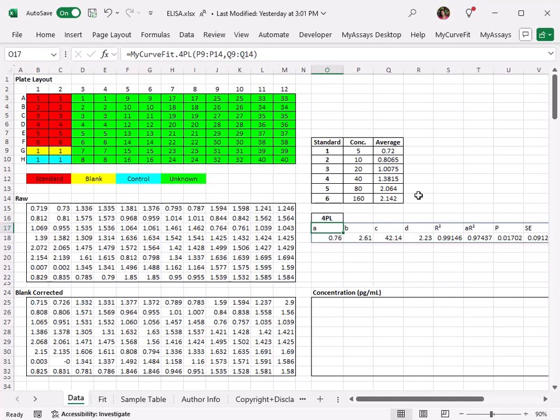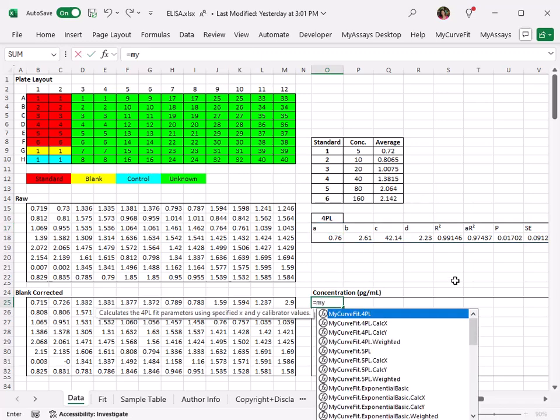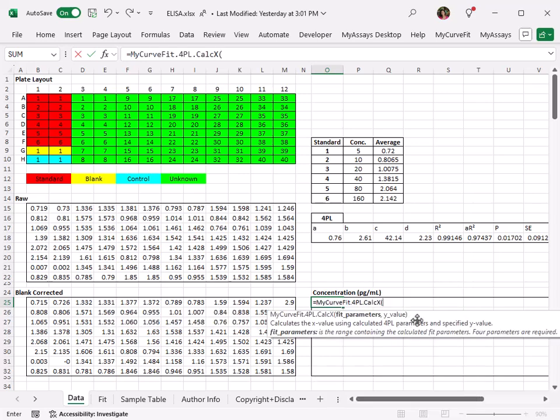Now I want to use the CalcX function to calculate the concentration value, or X value, corresponding to the blank corrected value, or Y value, for all the samples on my plate. To do this, I'll type equals myCurveFit and select the 4PL CalcX option.